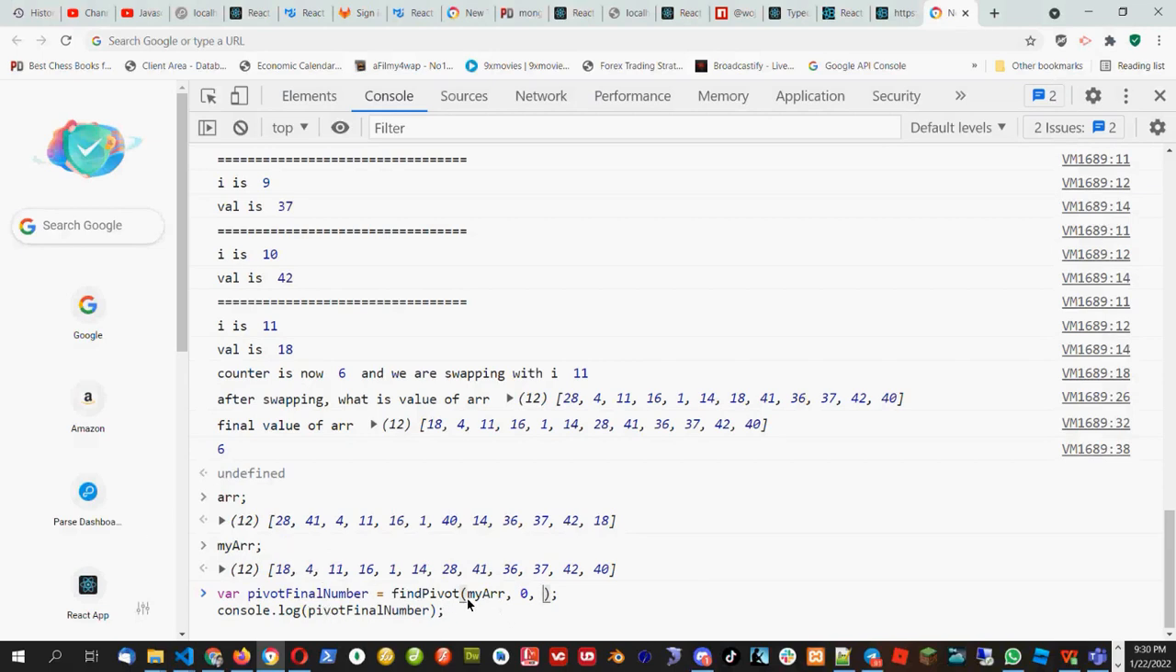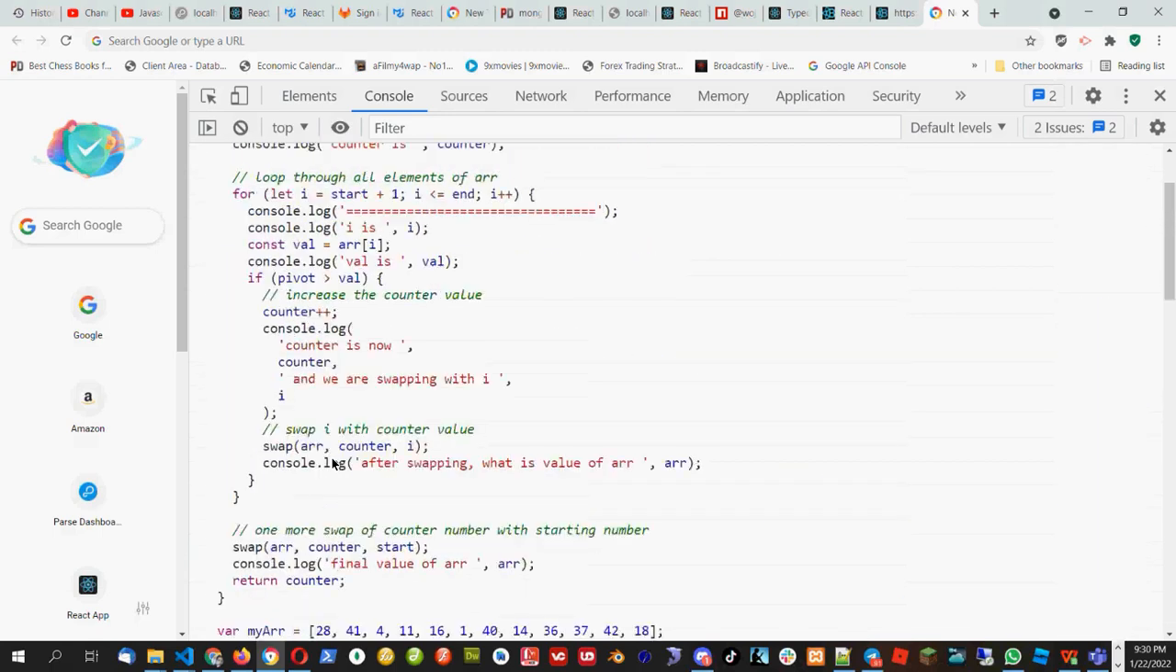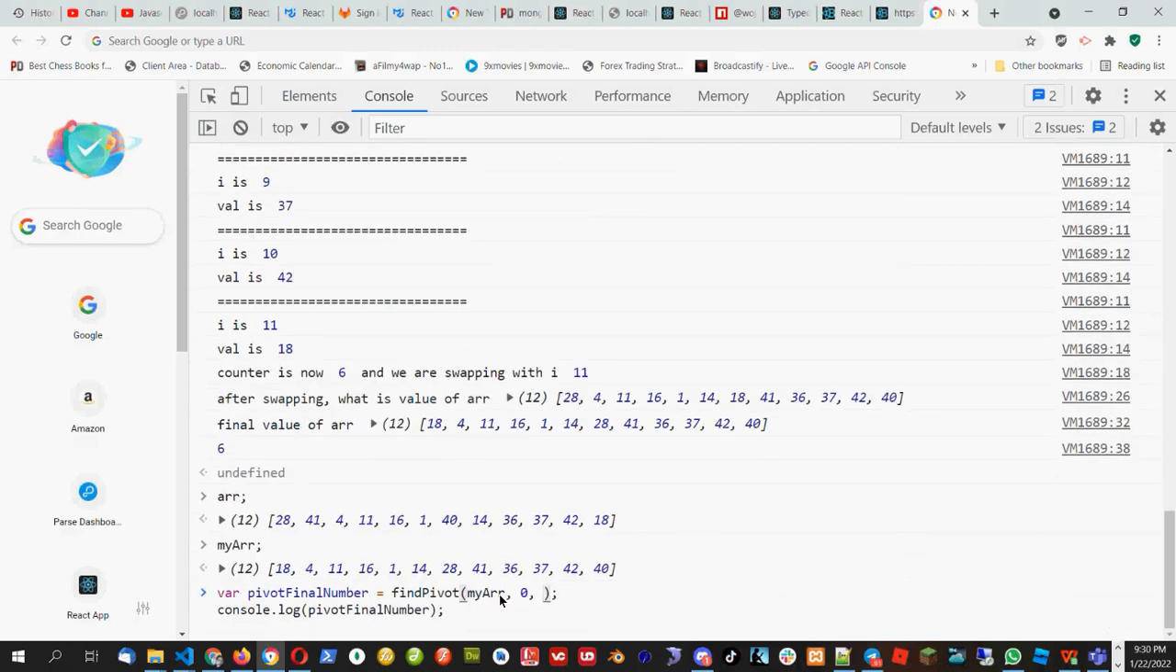Counter is not outside the function. Counter is inside the function. So I cannot use the counter outside the function. We are now outside the function. We have the pivot point 6, which is this 6. So we need to manipulate this so that it should be the ending number. What should I pass?